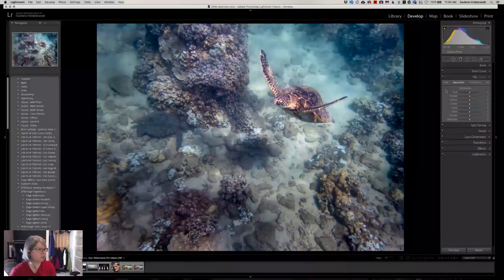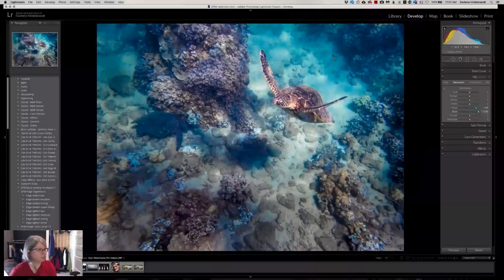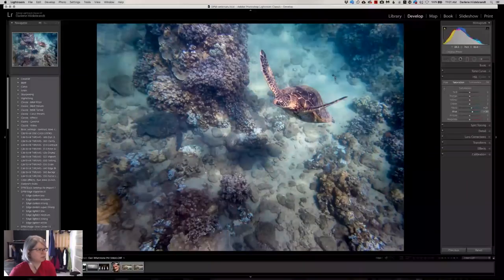So I want to affect the blues. I'm going to click on my targeted tool, increase. If I go too far, it starts to look not realistic. So let's just keep it subtle. And maybe I want to increase the little brown on my turtle as well, give him a little more color.